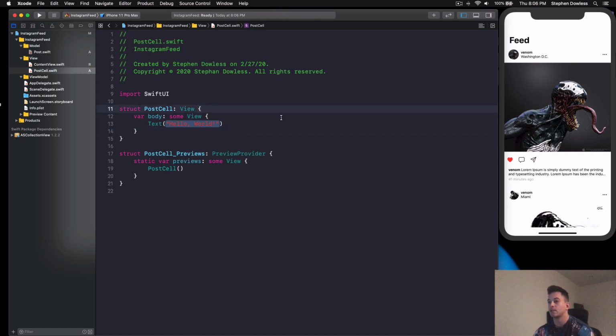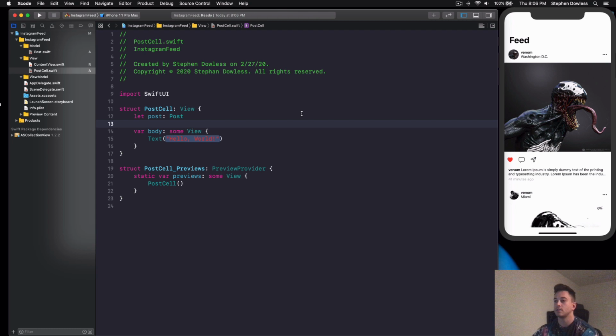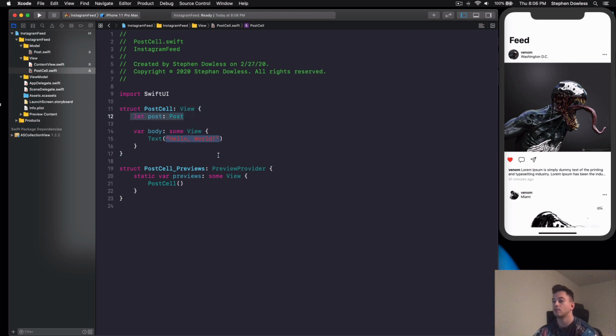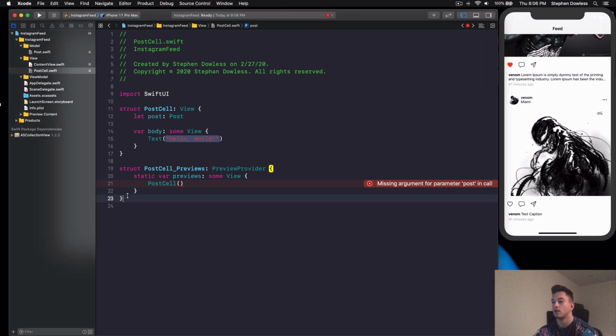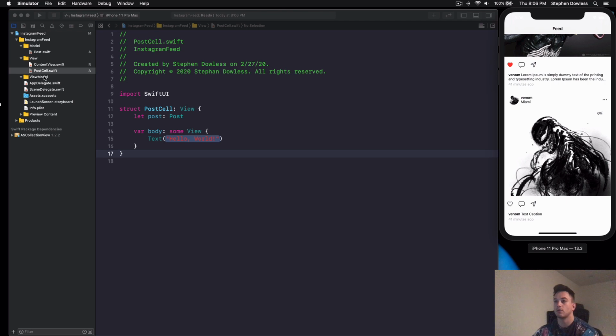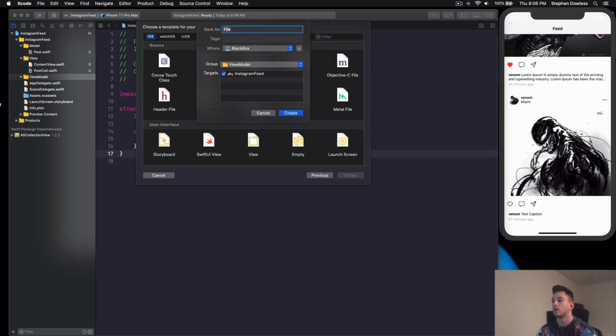So let's go back into our post cell and just say let post be a post, just like this, right? So this is going to require that we initialize every post cell with a post. And in order to actually create our posts, we need to create a view model. Go ahead and just delete these previews. We don't use them. So let's go ahead and create our view model right now. So Swift file, and then call this post view model.